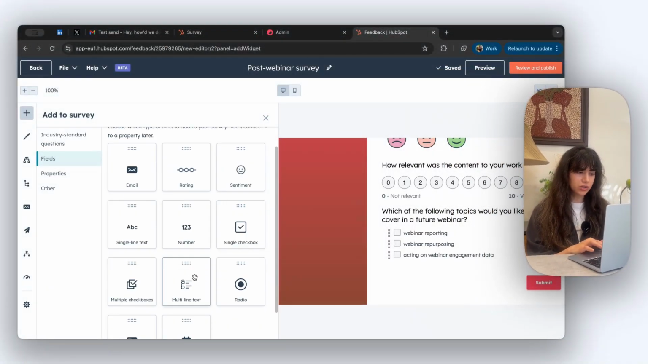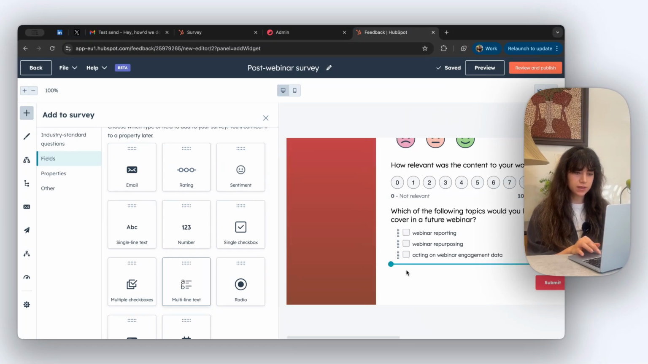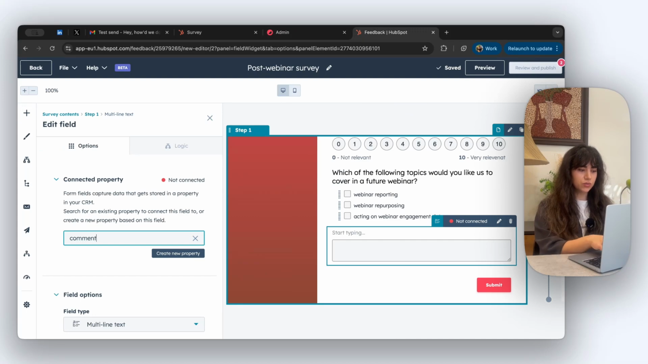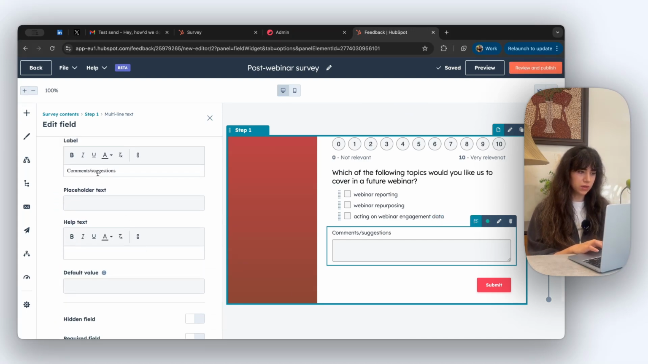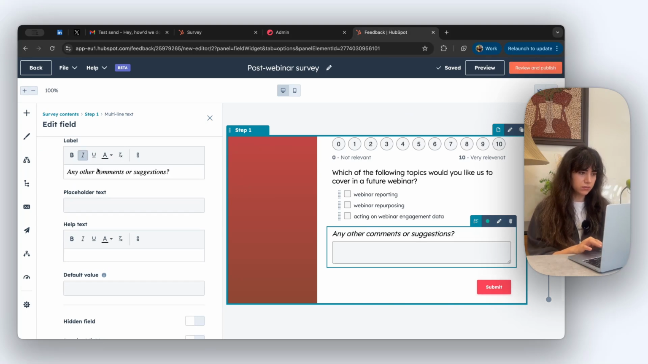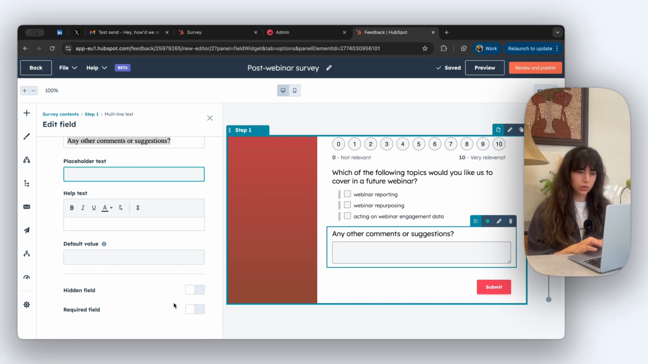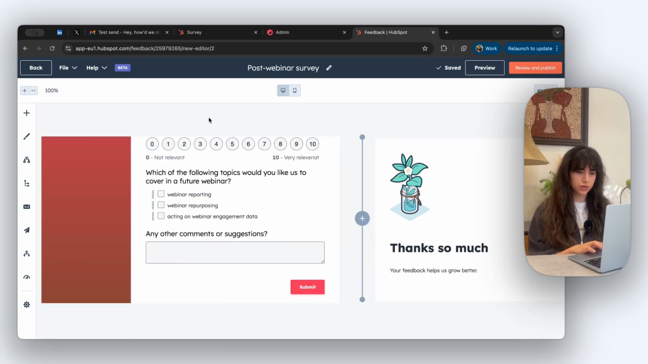I actually want to add an open-ended question to gather some feedback from our attendees. So I'm going to drag and drop the multi-line text here. I'm going to connect it to my HubSpot property. Then scroll down. I'll add my question here. I'm going to ask, are there any other comments or suggestions that you have? I don't want to make it required, so I'm going to just close it for now.